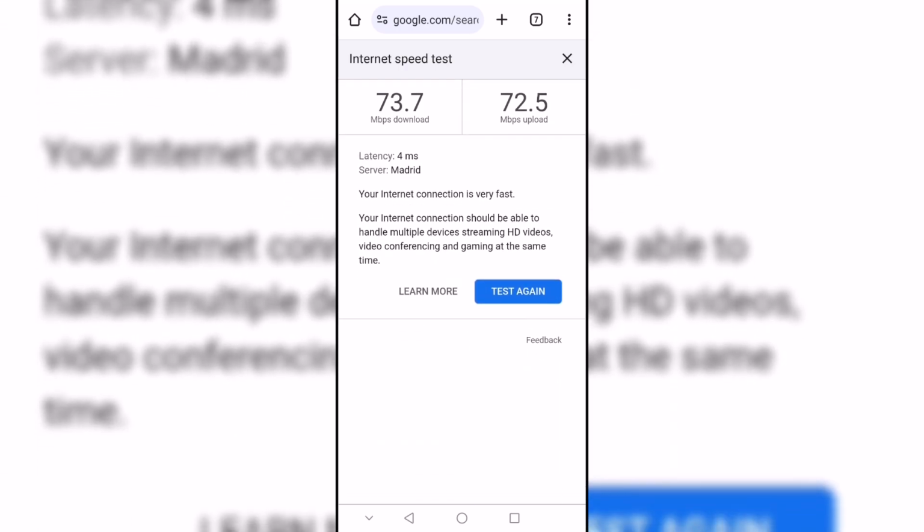When finished, it will show you a summary of the speed of your internet connection on your cell phone.